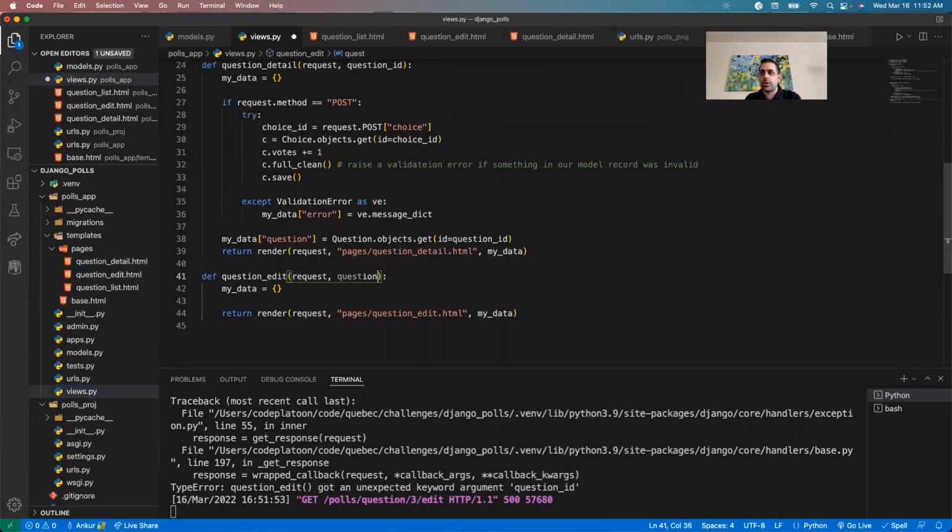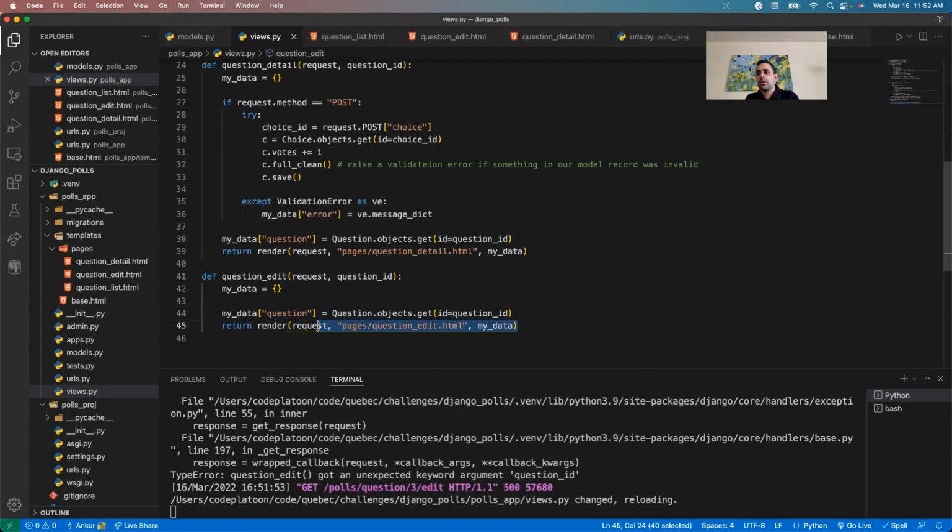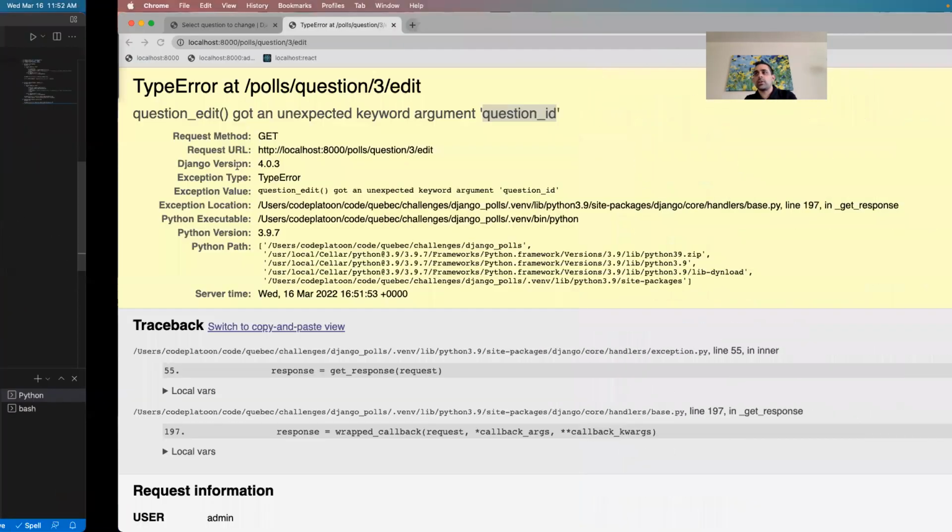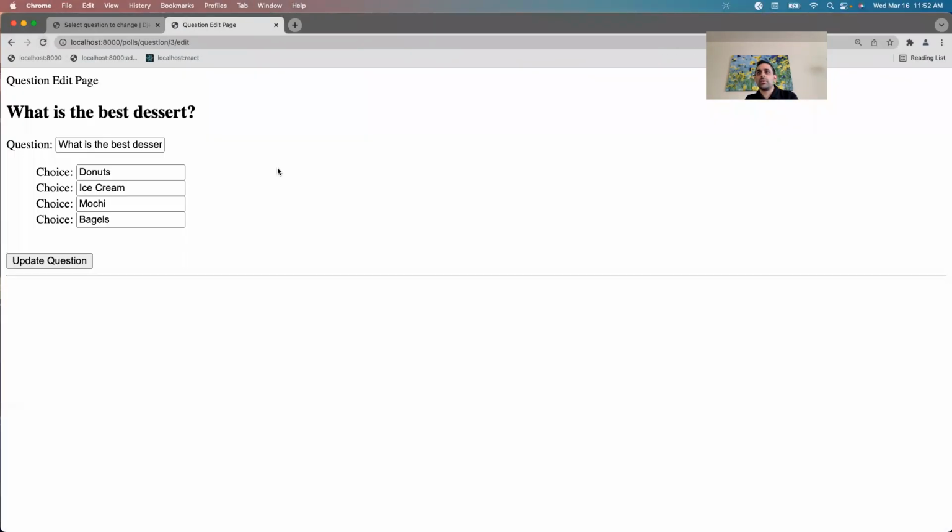It's not JavaScript where you can ignore it. So I need question ID here, even though I'm not using it right now. I guess I need that in my data. So I'm going to do the same thing I was doing before. We get a question ID from the URL, we look up that question in our database, and then pass it to our template page. So now, if I refresh this page, there we go.